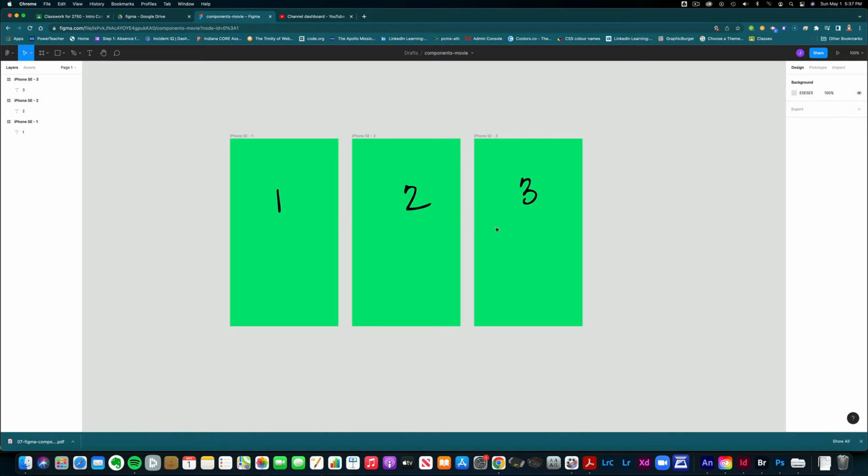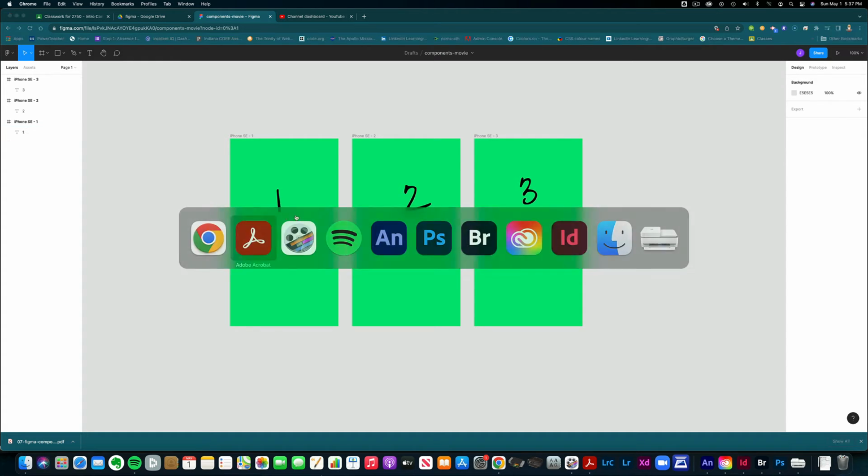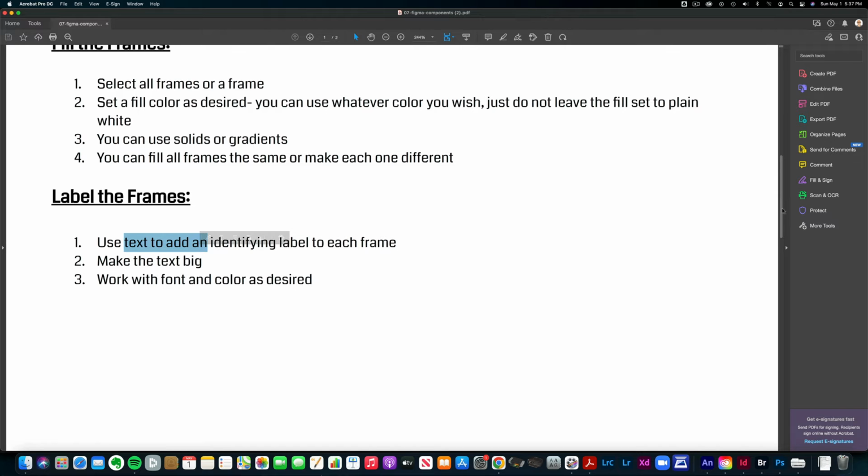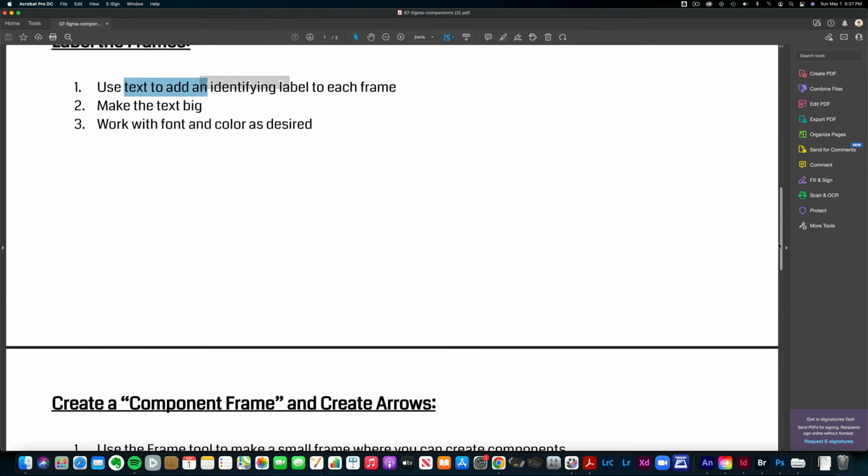Take some text and just label them, right? So we know which one's which. 1, 2, 3. Good enough. Okay, so far, 1, 2, 3 frames. Fill them. Label them. Nothing hard so far. Let's go back and look at the handout. All right, scroll this down.